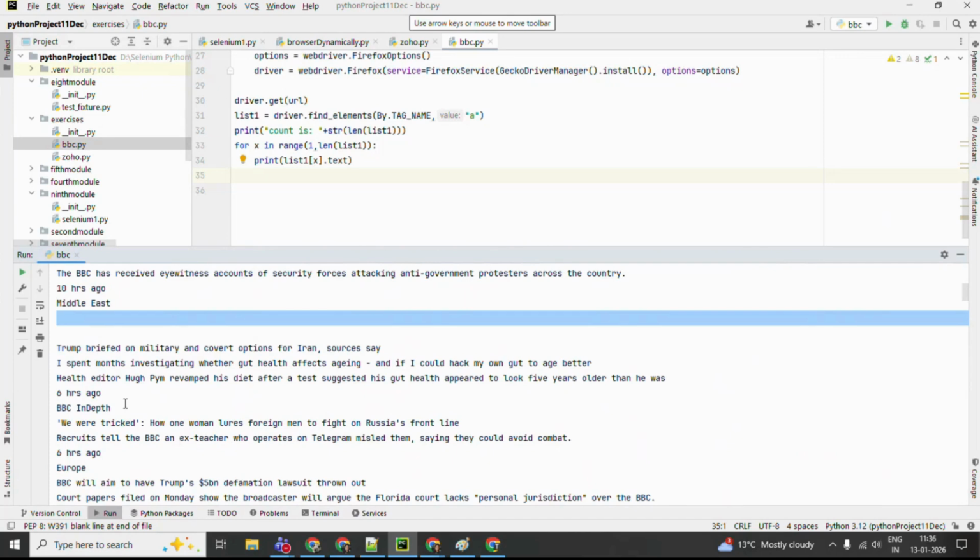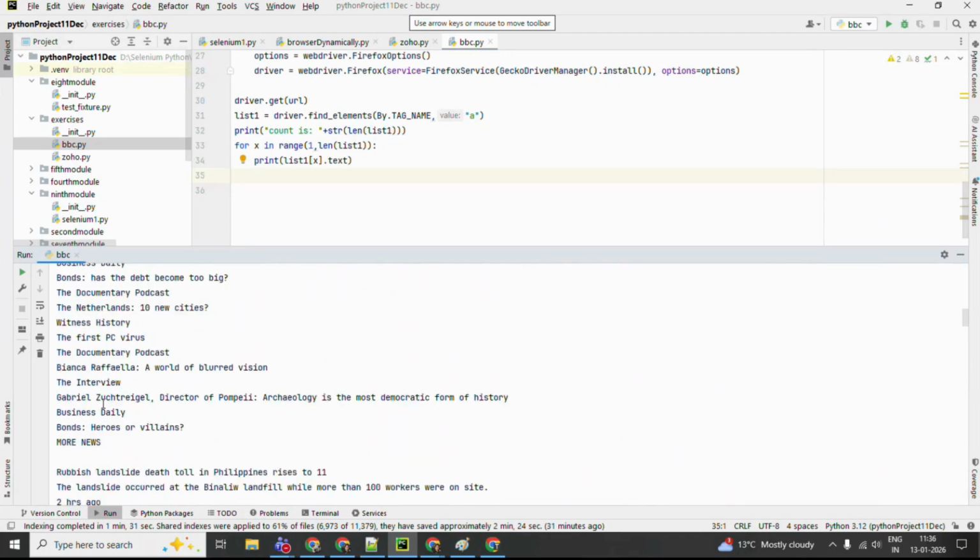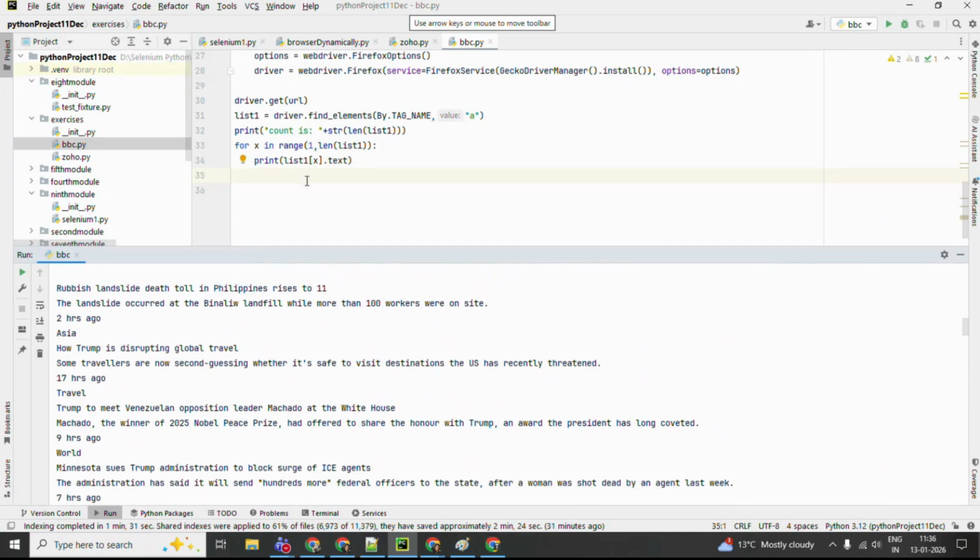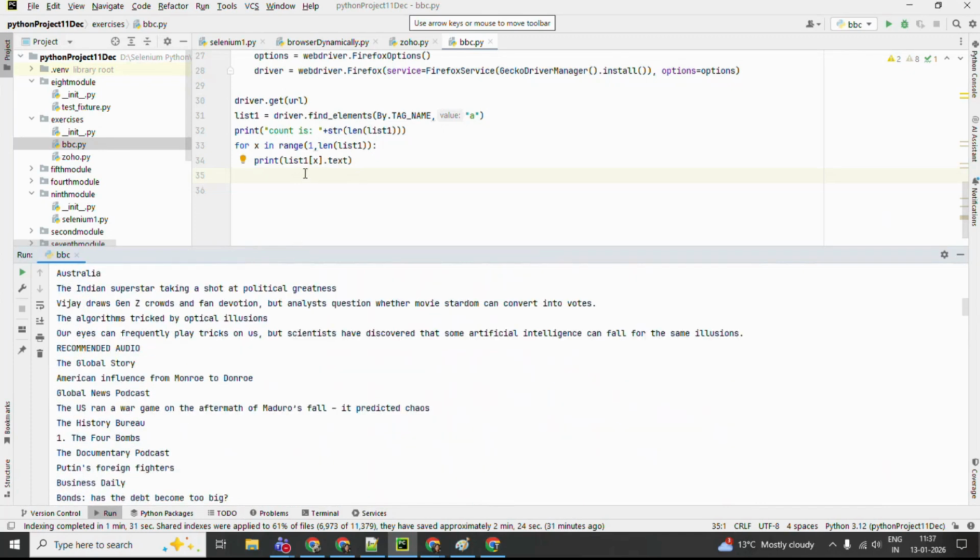So, but why is it empty? That's a different question. Sometimes what happens is there are images. The anchor tag has images, so it doesn't have any text. That's why it will give you an empty result. So you can check: if list one x dot text is equal to null, then don't go inside, otherwise just print. Now you have the print in the list one.